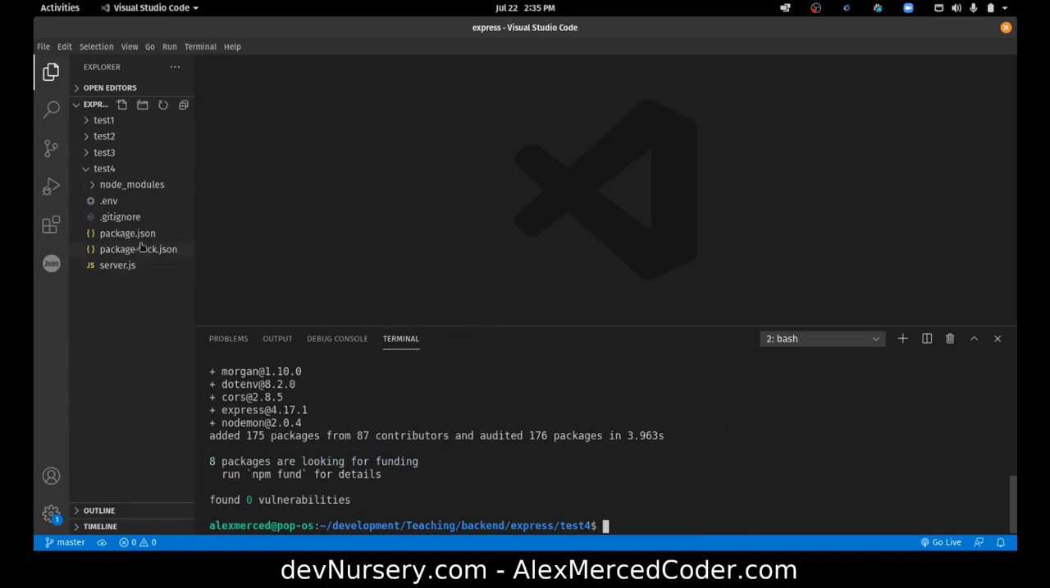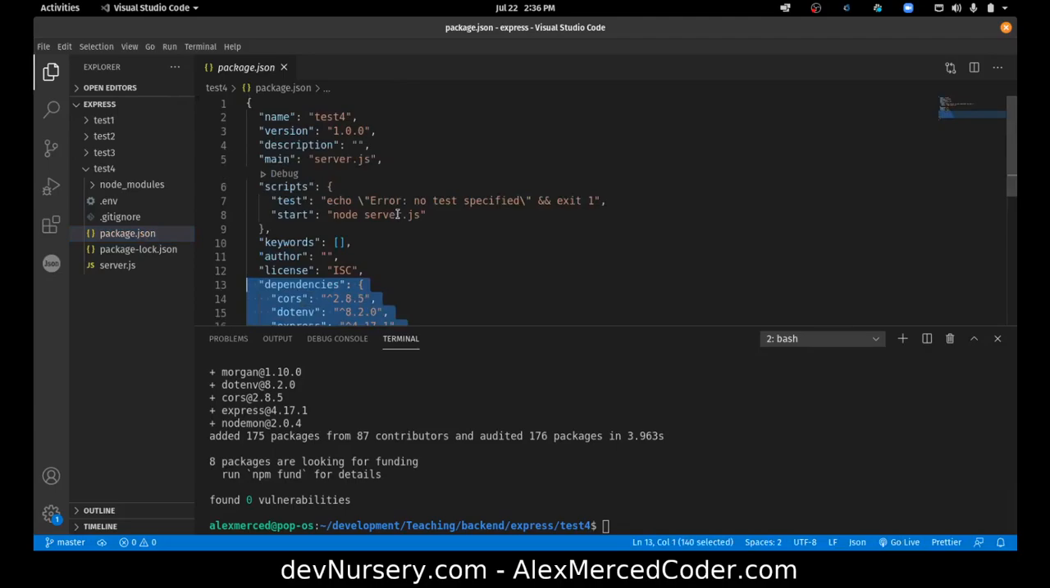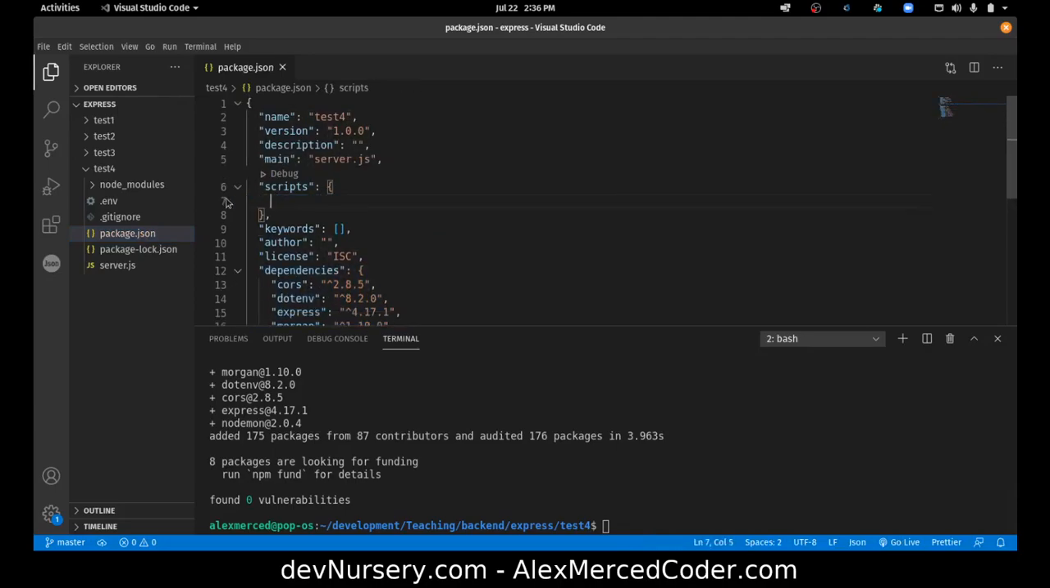Okay, so those are installed. Those should all be in my package.json now. So see my dependencies. There's all that stuff I installed. Then I can go create some scripts. I always like to have my start script, and that's just going to be node server.js, and then dev, nodemon server.js. Okay, so that's all set up.